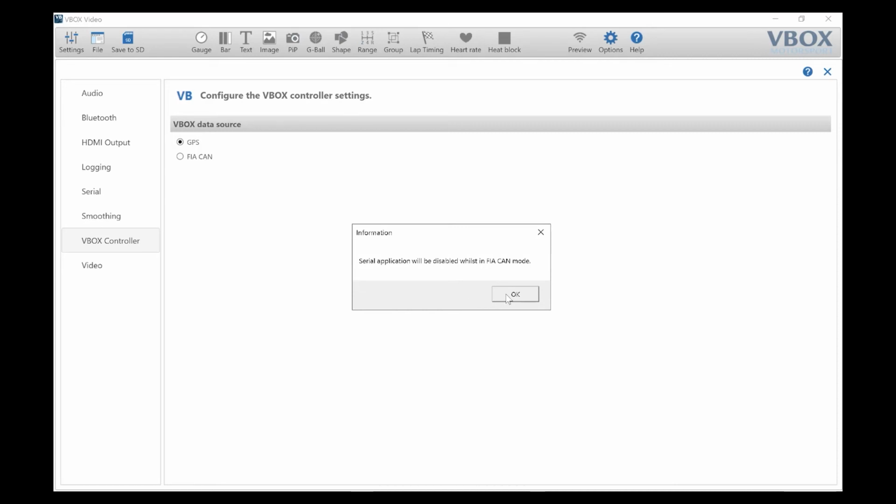After doing this, another message will appear stating that the serial application will be disabled whilst in FIA CAN mode. This means our predictive lap timing display cannot be used, however, we will be looking to add support for this in the future.